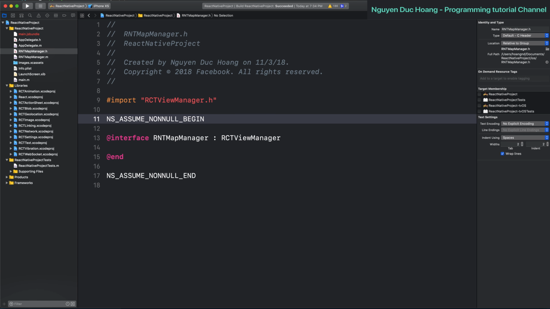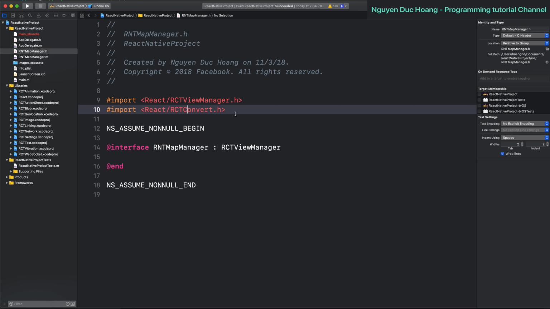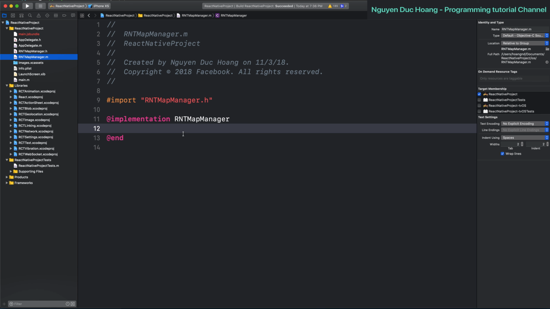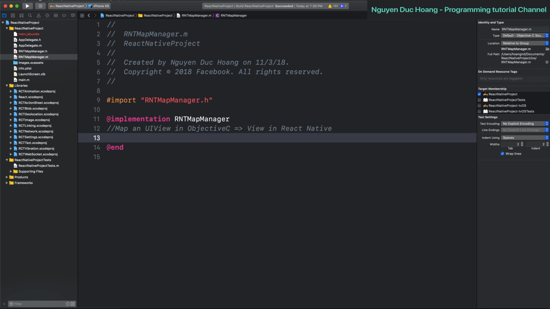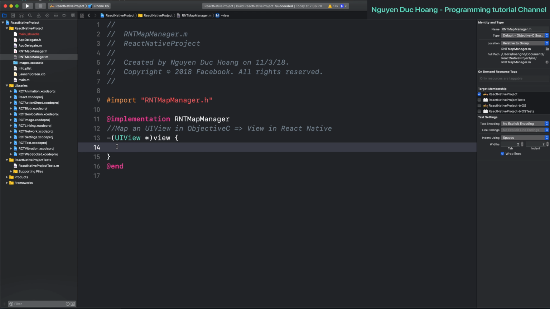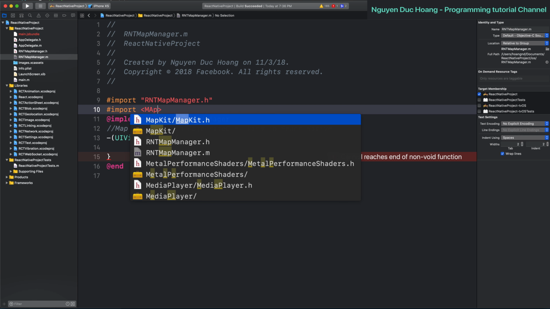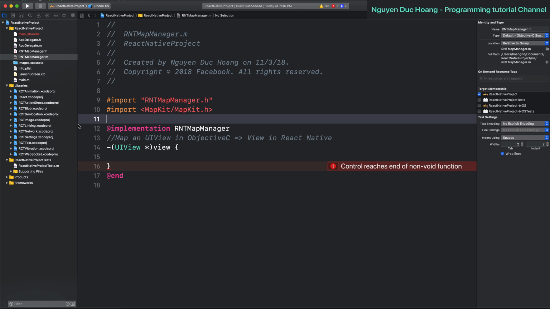Firstly, I must import the library here. So we import React Convert to convert properties and objects from iOS to React Native. And in the implementation, I must map a UIView in Objective-C to a view in React Native. So the first function is the view function. The view function here maps a view in React Native.